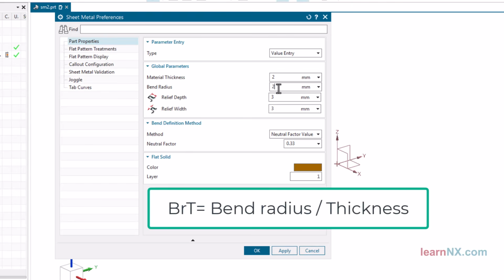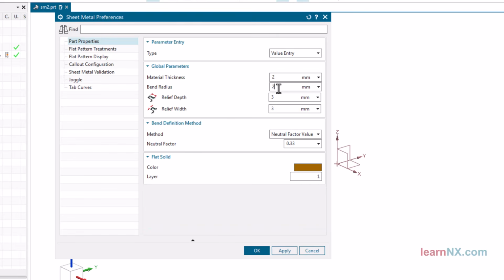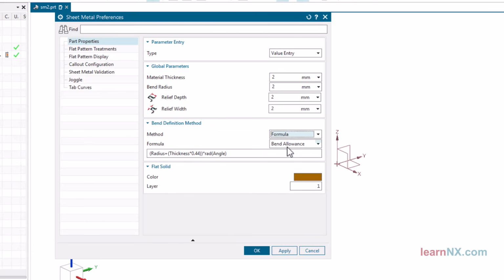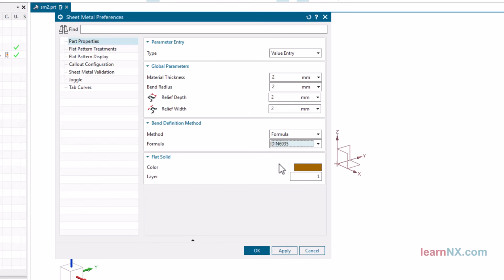As shown in the first exercise, the BRT value is therefore 1. Also select 2 mm for relief depth and relief width. The meaning of this setting will be shown later in this exercise. To calculate the stretched length, I recommend using the formula method, with the DIN 6935 option, as explained in the first exercise. Now you're ready to go.